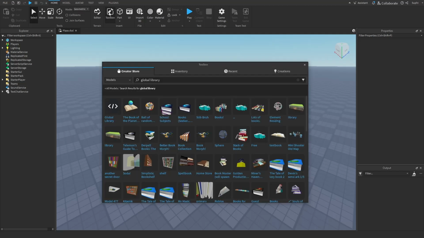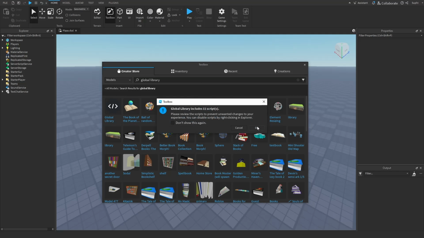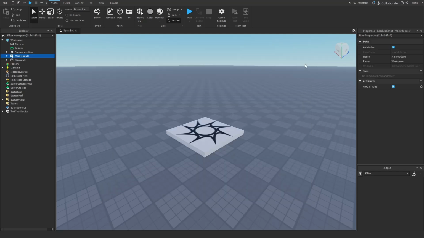So let's go to the toolbox, and under models, I'm going to search for global library. And over here, you'll see from 5UP-HI is a model called global library. I'm going to click on this model, press OK, and close the toolbox.